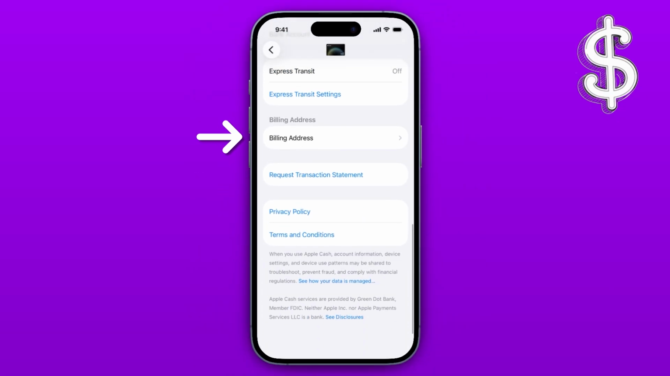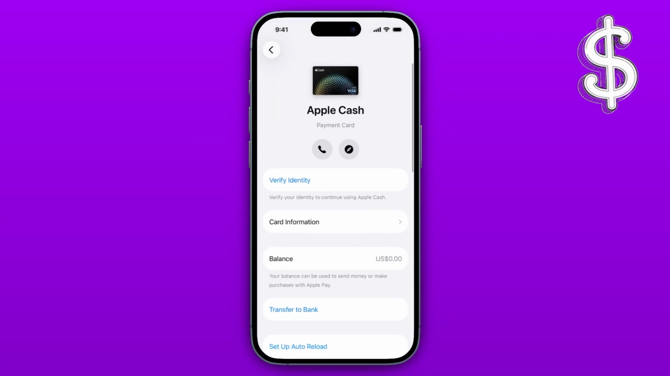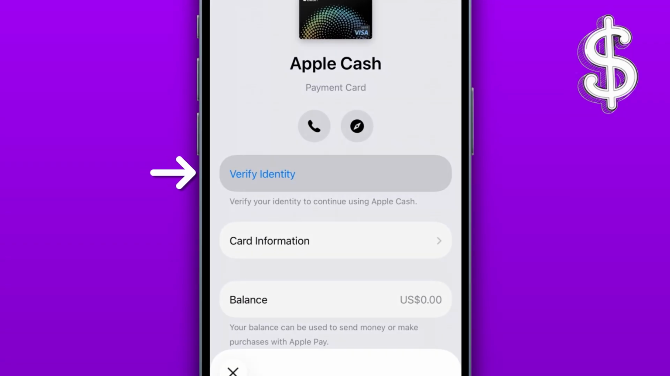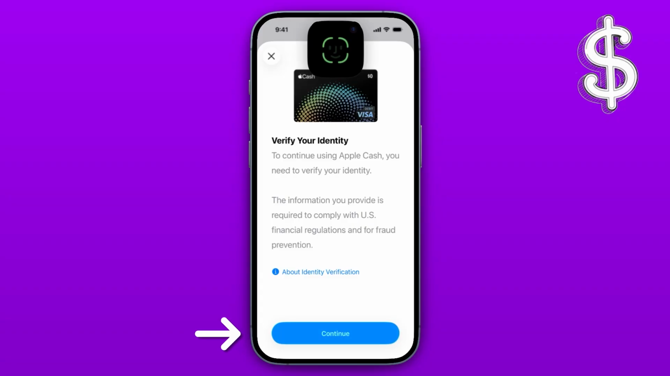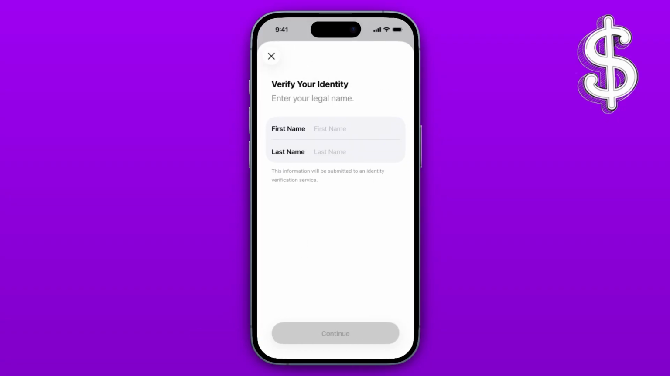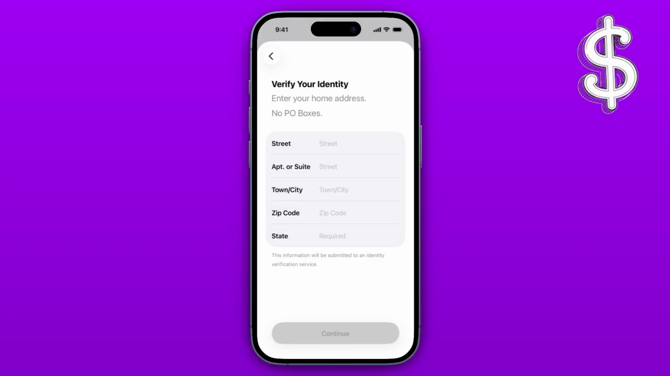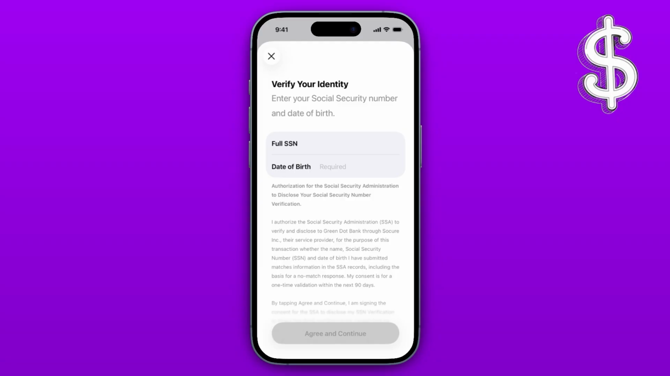Before you begin, make sure your billing address is correct and matches your current legal address. Then scroll back up and tap Verify. Here, enter your full legal name, address, date of birth, and the requested identification information exactly as it appears on your official records. Follow the prompts to complete the verification.